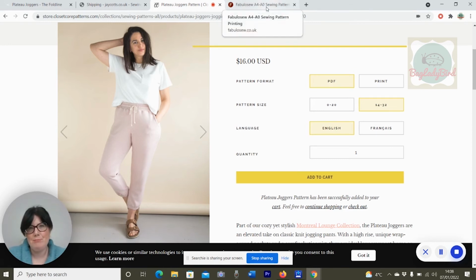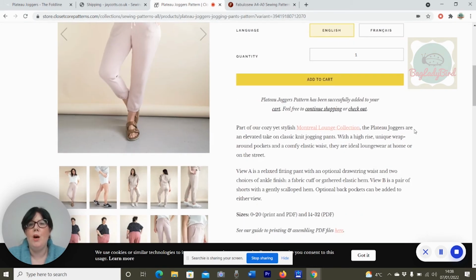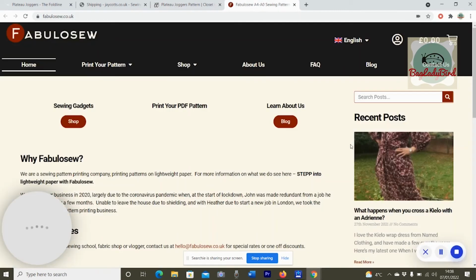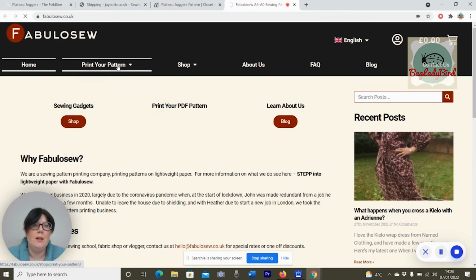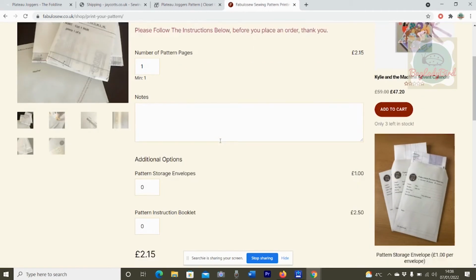and then the pattern printing service that I like to use, and this is one of the reasons a lot of people are unsure about ordering PDF patterns, is that they're not sure about the whole printing issue and getting the patterns printed. So the pattern printing service I use in the UK is called Fabuloso, fabuloso.co.uk, and on here you can just print your pattern and upload the pattern files onto the website here.